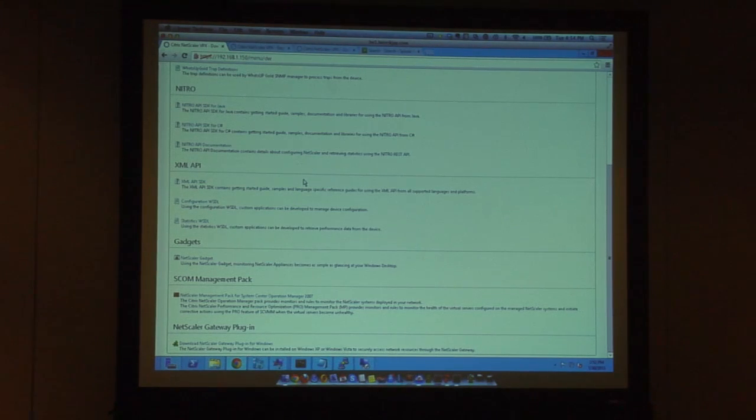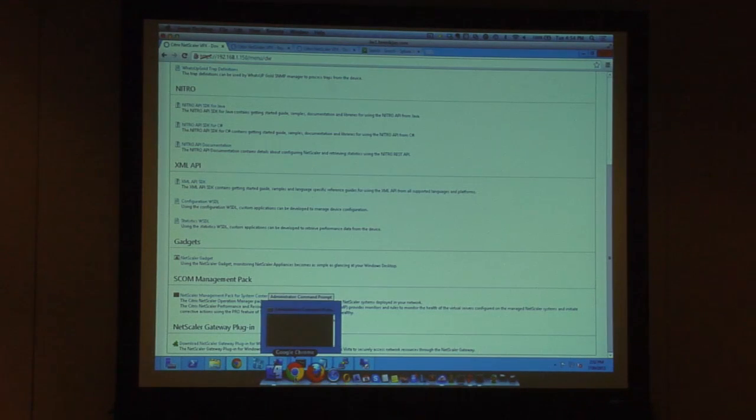You also have the SCOM management pack you can use to connect the data directly to System Center if you want that, and the Netscaler Gateway plugin for the version that you're actually running now, so you don't actually have to go out and download them. So you have the download tab that contains the information you probably need for a lot of it.